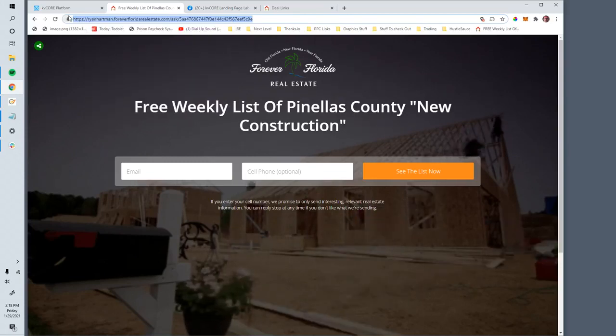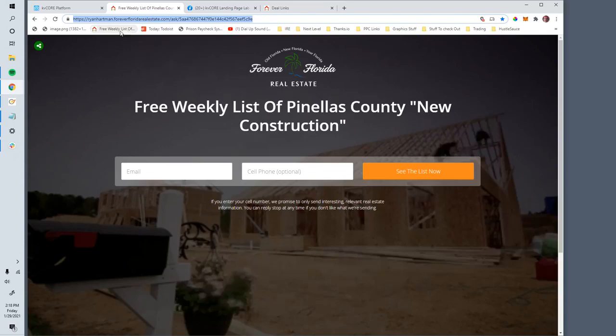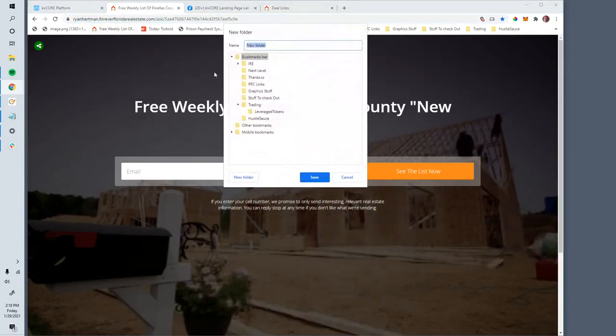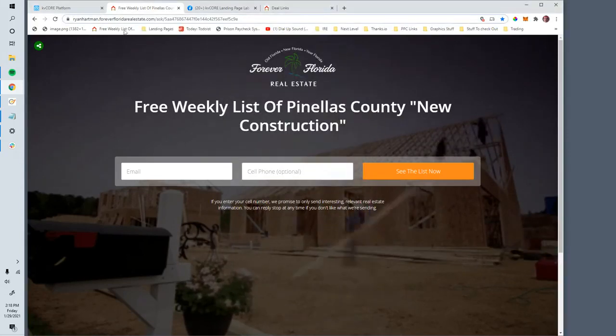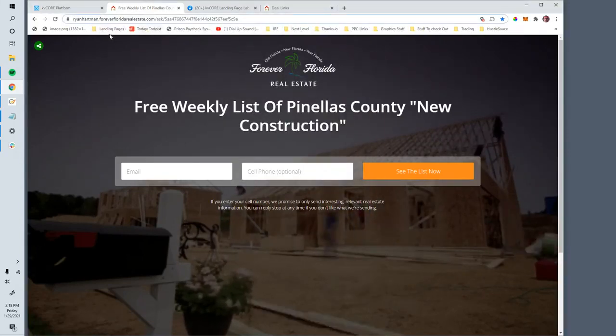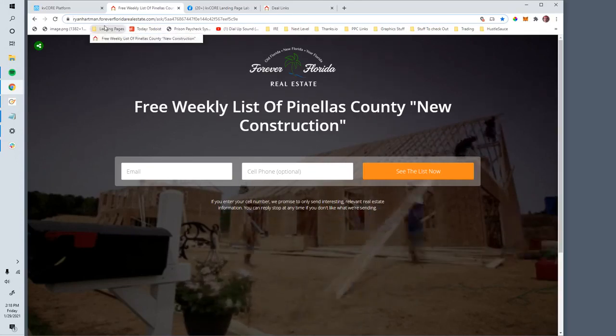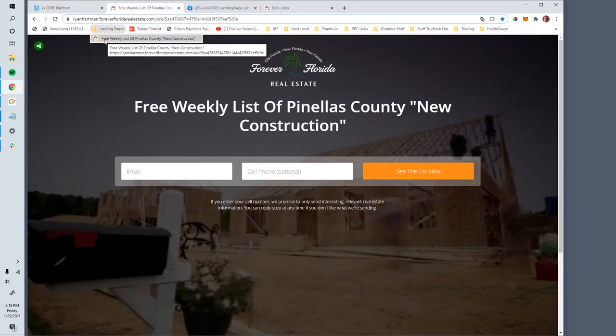So what I'll do is, a lot of times I'll just take it right away and drag it onto my browser. See how I did that into my bookmarks bar? You can actually create a folder called landing pages. It's a good way to save your kvCORE landing pages, and then drag it into that so that you never lose them. That way I can always go back and get the link later.